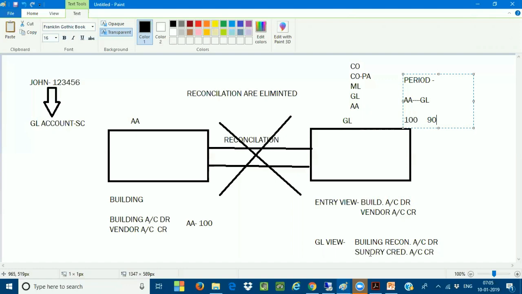Plant? Yes, the concept of plant, which is a unit within a company code. Yes, plants are there. And in between, you were also trying to explain about activity.